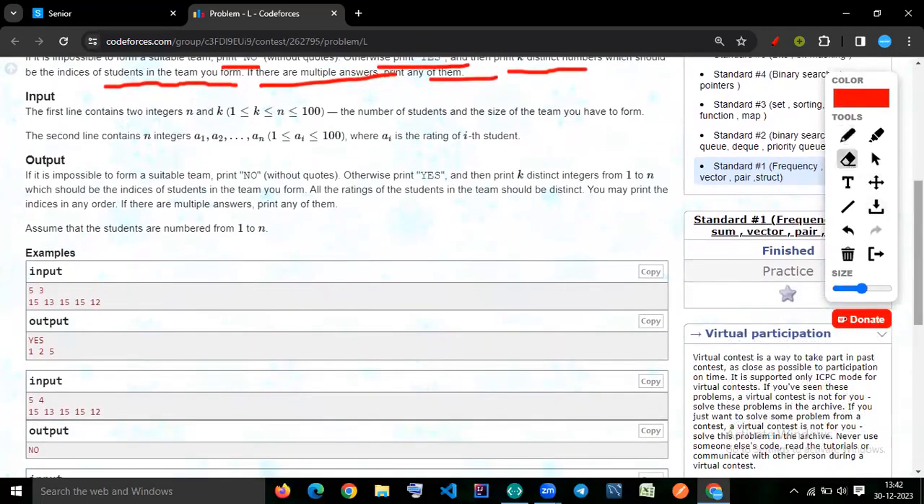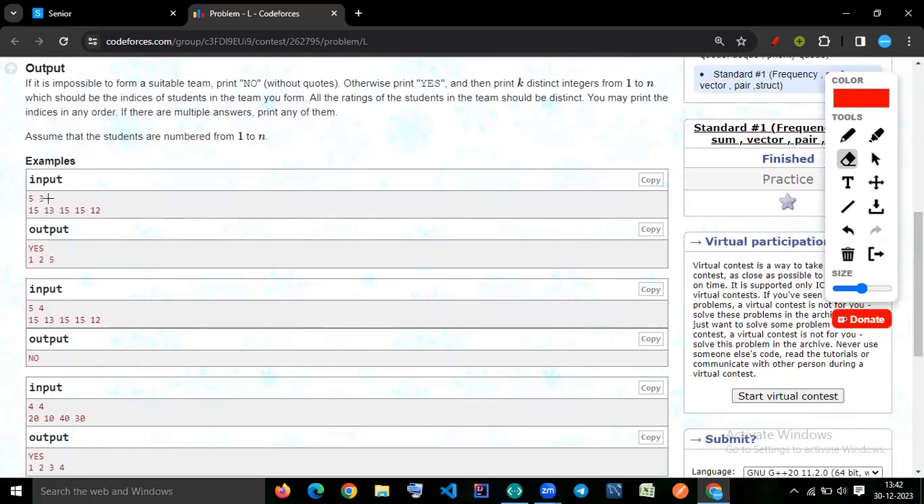Let's try to understand with the example. We have to pick three distinct ratings. We can pick 15 with index 1, 13 with index 2, and 12 with index 5. That will be the answer because we have picked three elements which are distinct. There are multiple answers possible. We can pick 15 from index 1, 3, or 4, and it will always make three distinct.